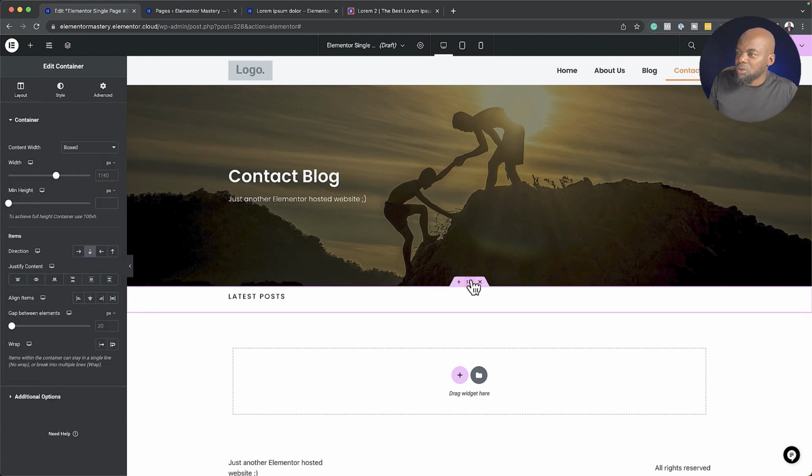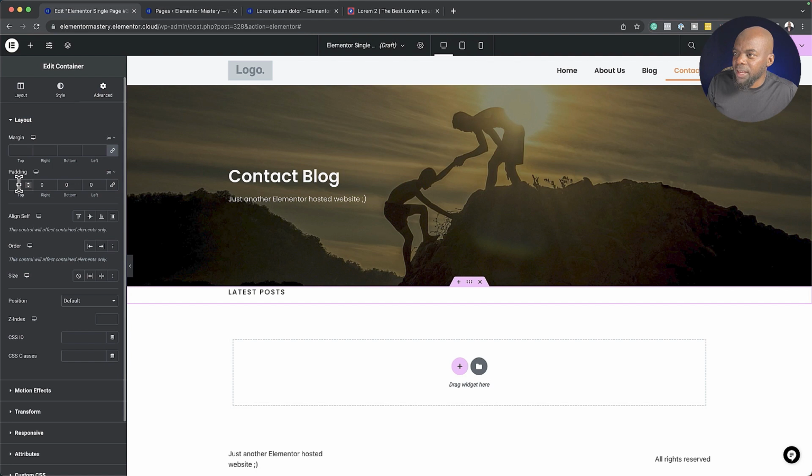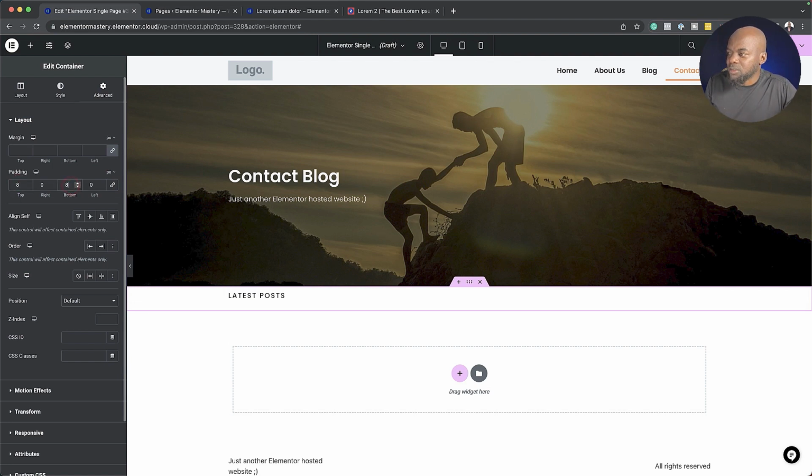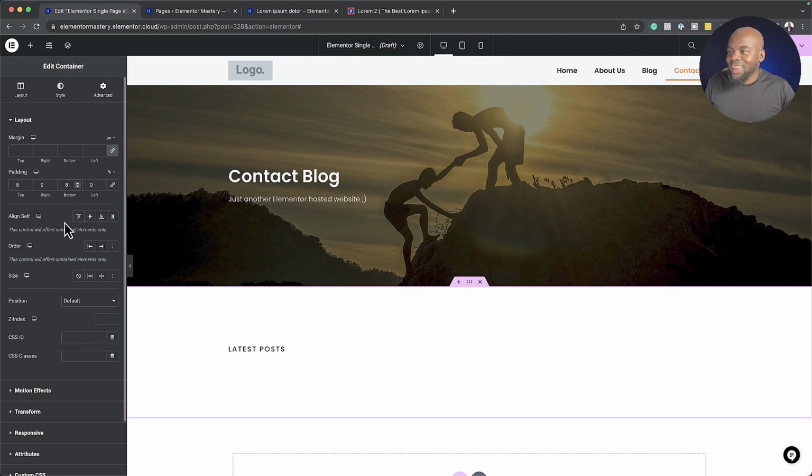Now, what I also need to do is set my padding by coming over here to advanced, break the chain, and my padding to the top is going to be 8 and 8 to the bottom. Make sure this is set to percentage, because I keep making that mistake where I enter it as normal pixels.